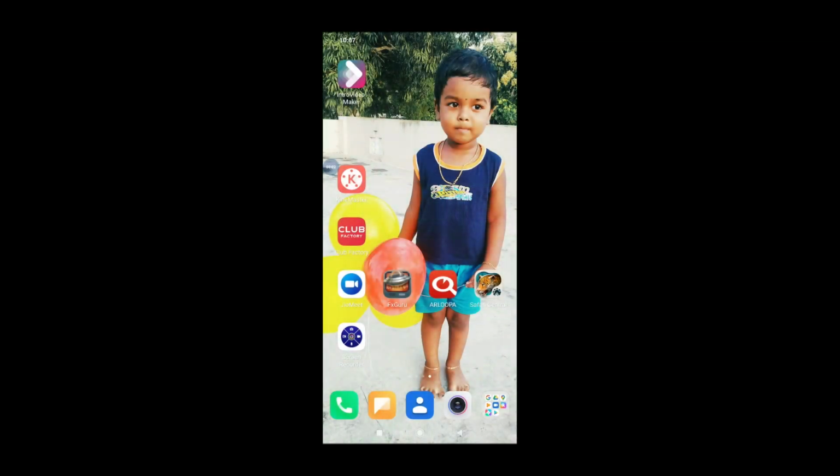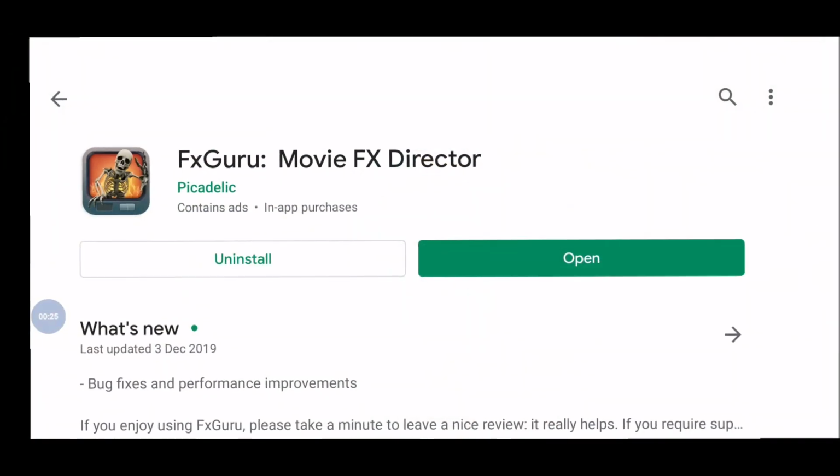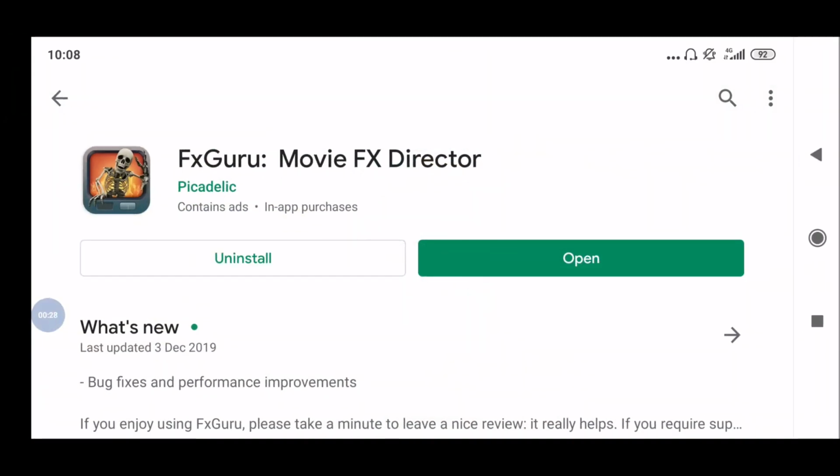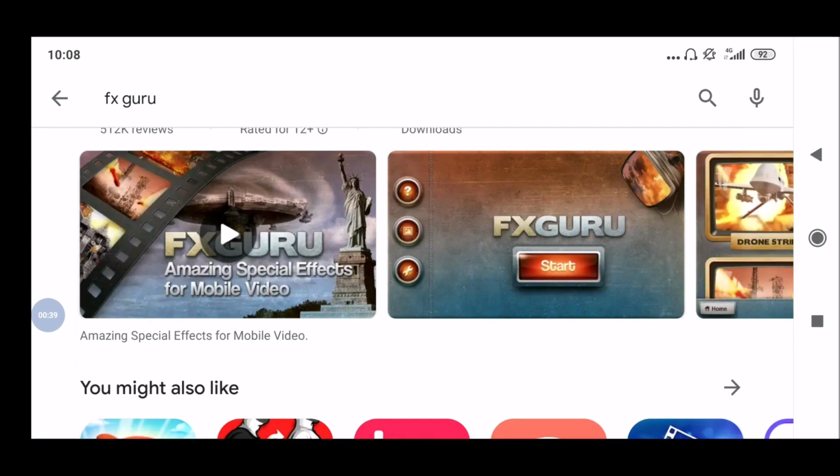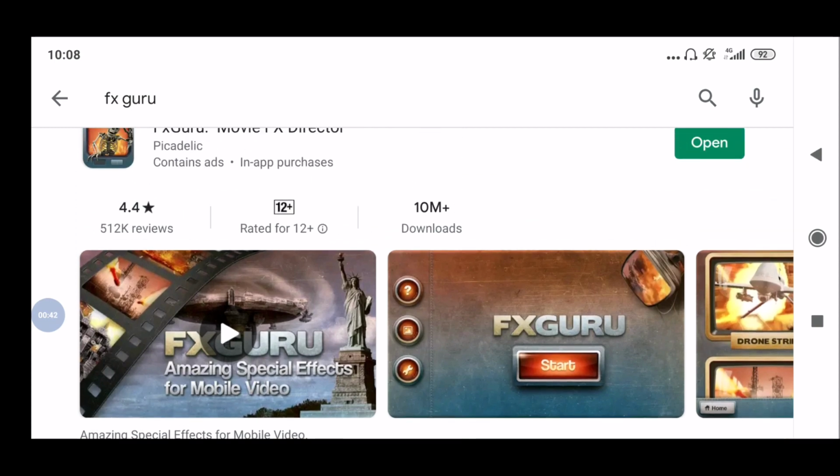Welcome, dear friends. So, we are going to learn how to bring augmented reality in our classroom. The first application is FX Guru. I would like to install the application from Google Play Store. So, we have to install the application. Just click FX Guru, and you will get the application like this. I have already installed the application. We will get a colorful experience from this application.